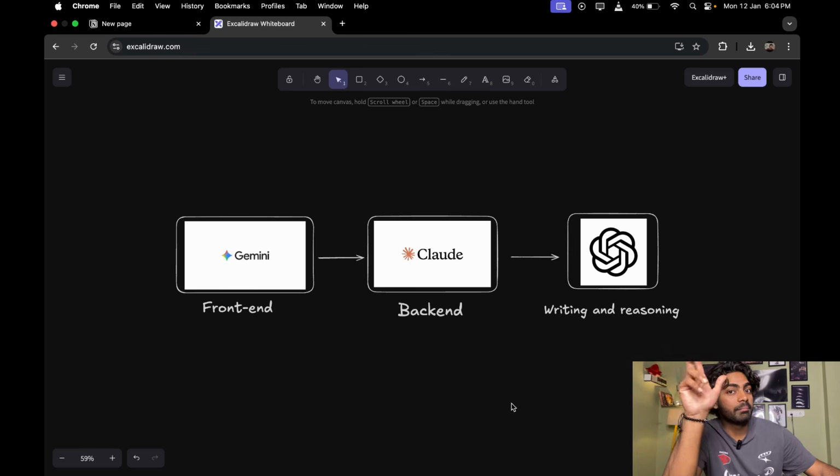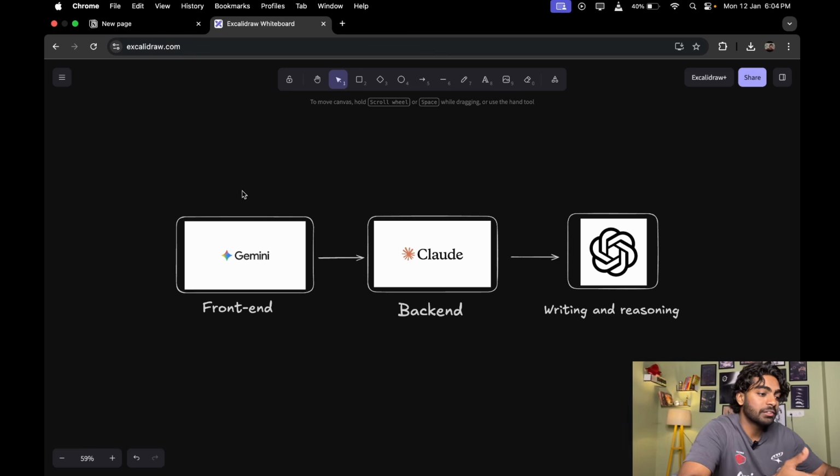Okay, so feature number 2, that is the 3 model strategy. Antigravity gives you Gemini 3 Pro and Claude 4.5 and GPT-OSS, a lot of LLMs. The secret is that you do not use the same model for everything. Gemini 3 Pro is great for front-end design.